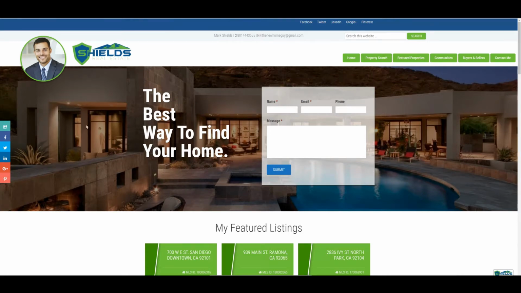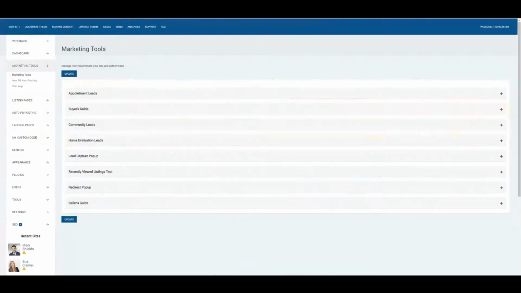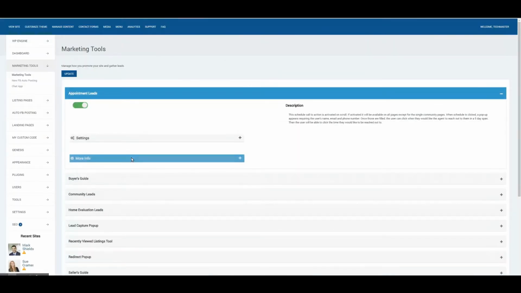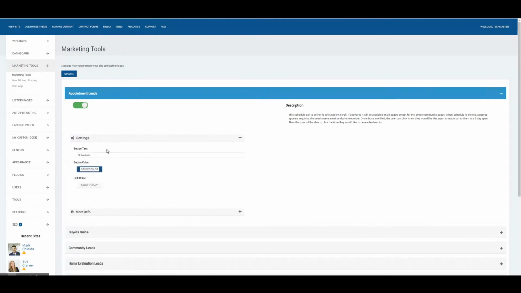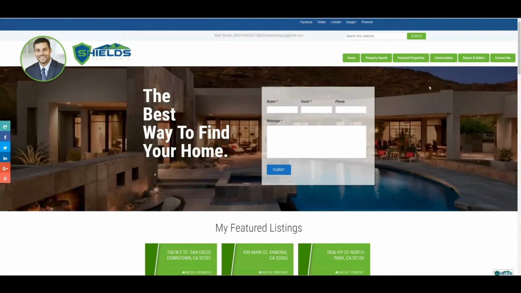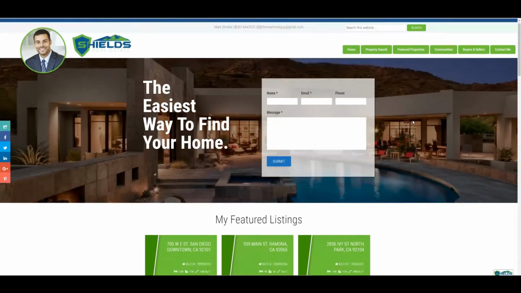Today I will be showing you the appointment leads within the marketing tools. So if you go to the backend, click here, just click this to activate it. You can adjust the settings, button text color, or link color. Once you update that, go to the front end, and it'll show to the audience whenever you scroll down.